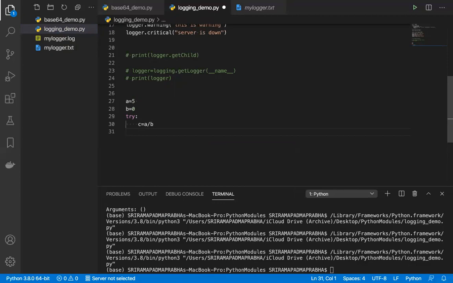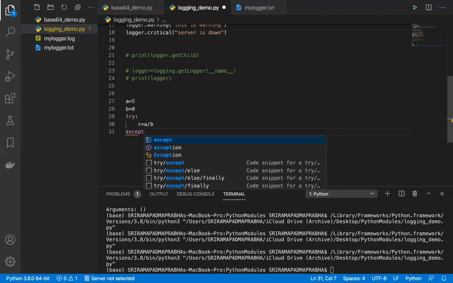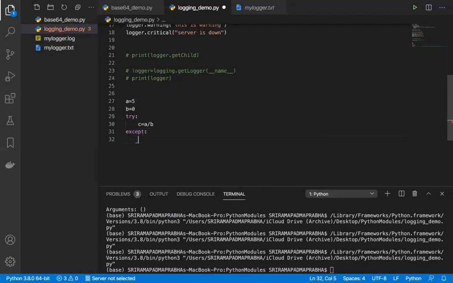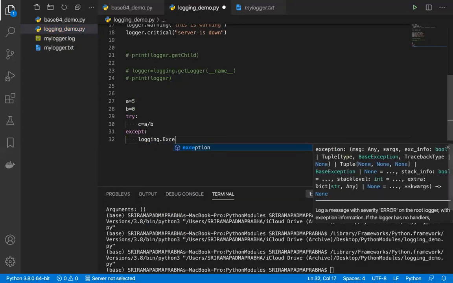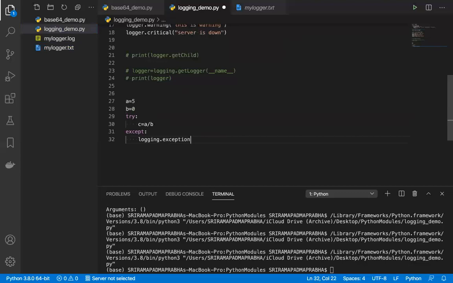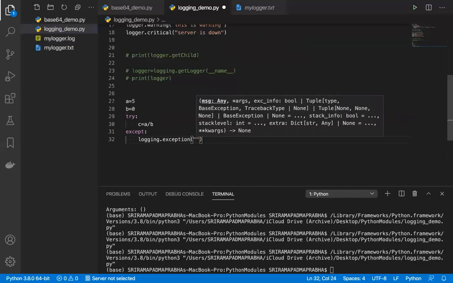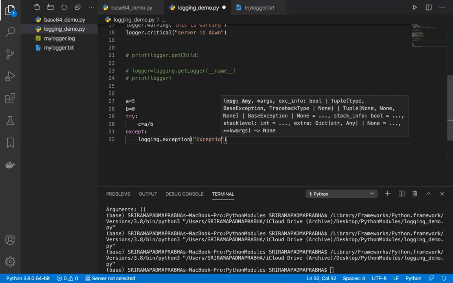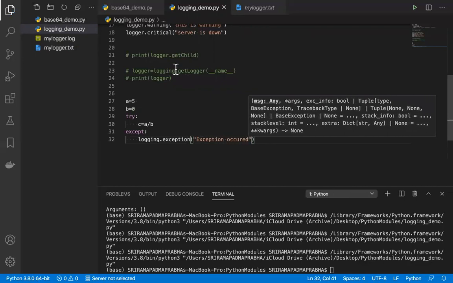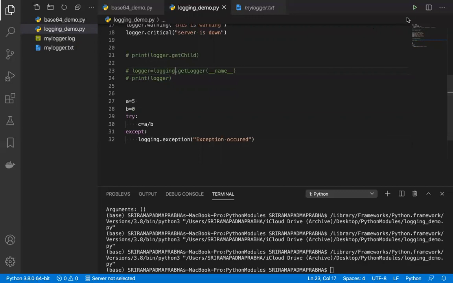So what I'm going to do is catch it here, in the except block, and inside this I'm going to call this exception by using logging. So logging dot exception. In this exception, I can pass some data. If there are any exceptions, I can log them. If I'm going to execute this code, do you see any error here? No. Let's give something like this.